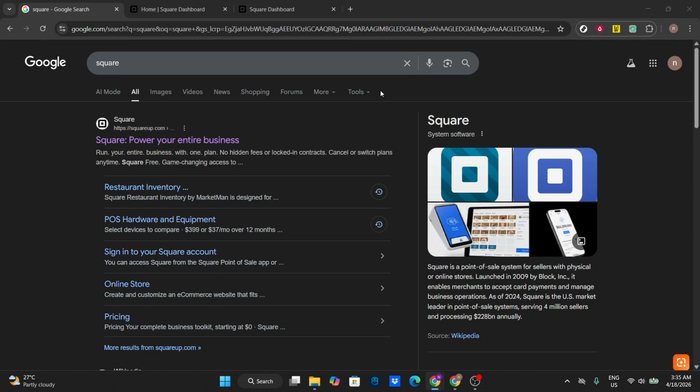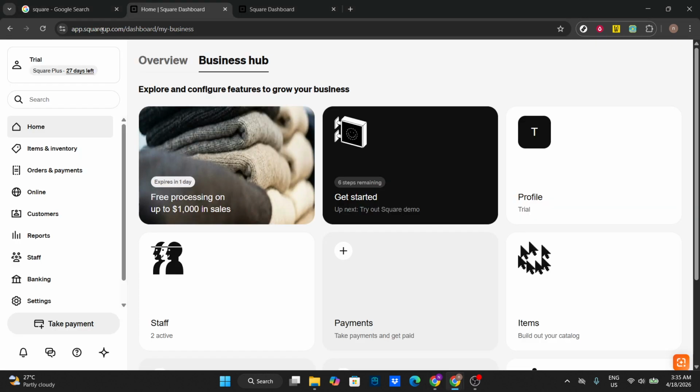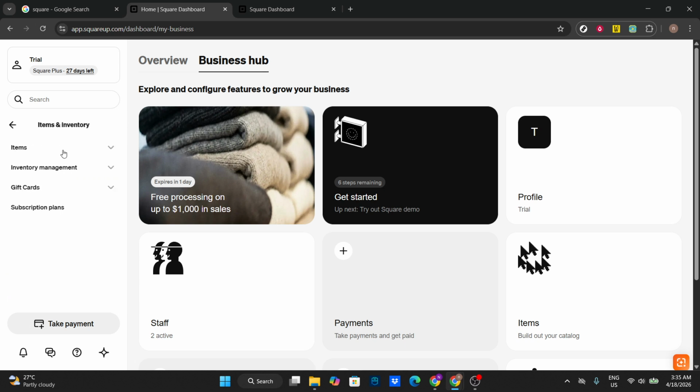In today's video, I'm going to teach you how to create an item in Square. First, sign into your Square dashboard. On the left-hand sidebar, look for the section dedicated to your products. Click Items and Inventory to open the tools you'll use to build and manage what you sell.